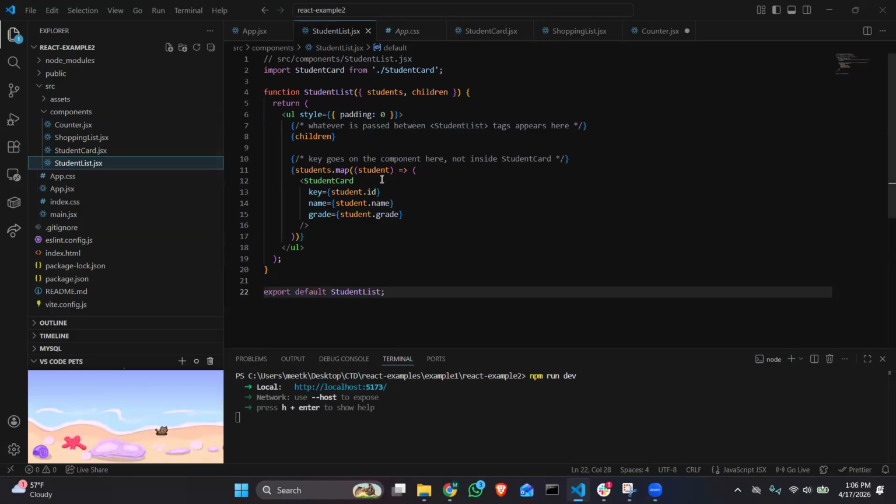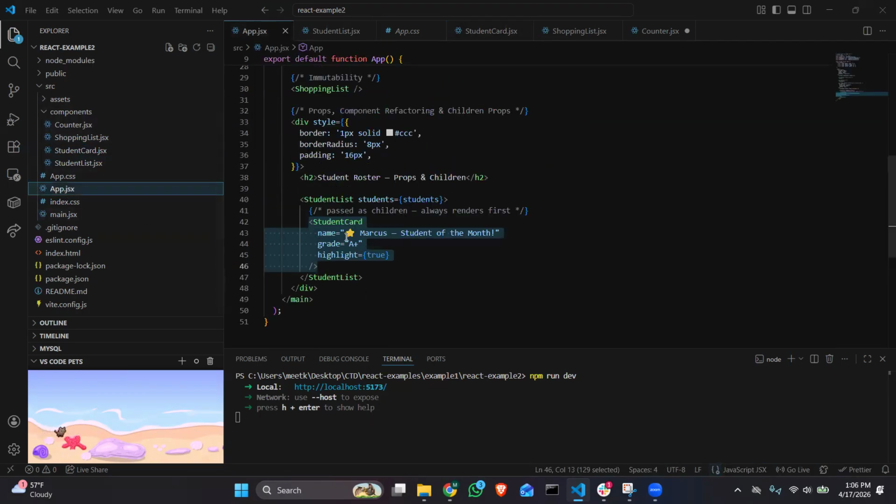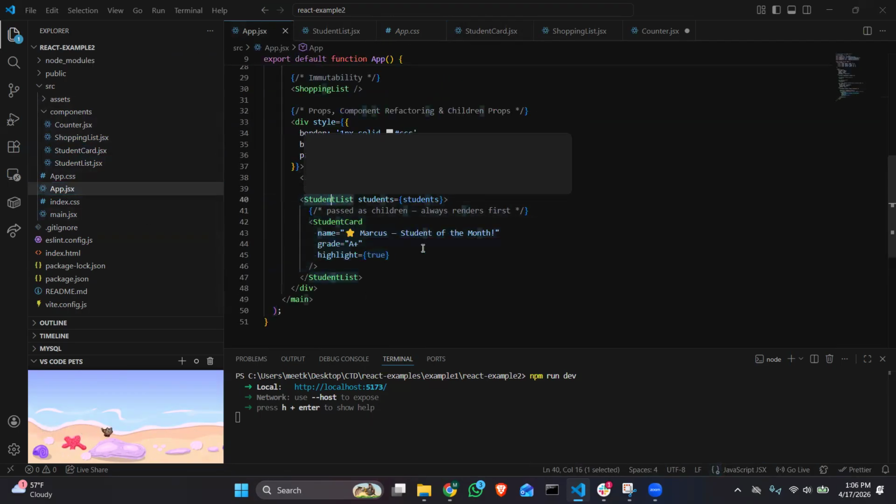Okay. So students is a normal prop that is passed as data, while children is special because it represents the nested content that is placed between the student list tags, that you can see right here in these opening and closing tags. Does that make sense?